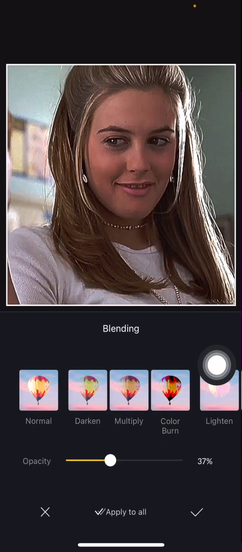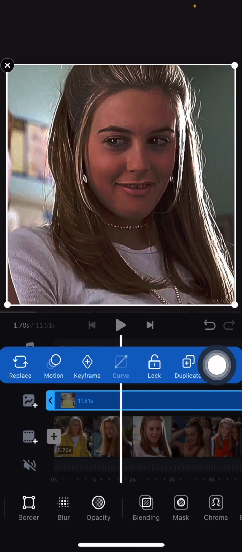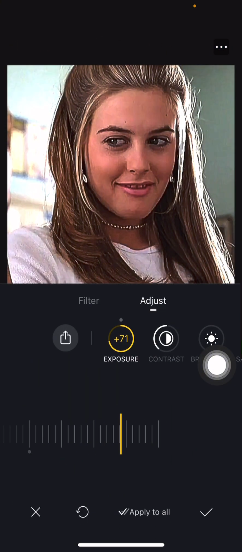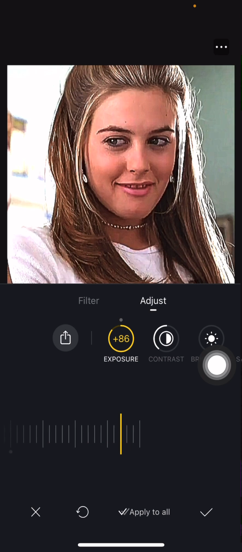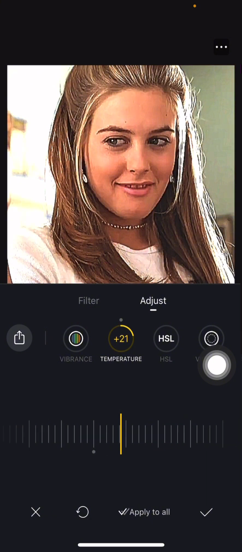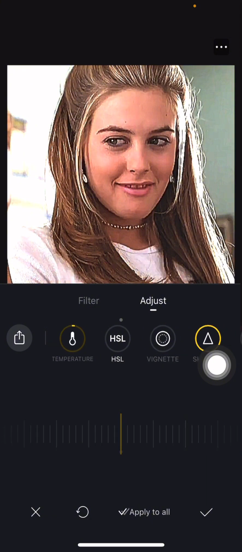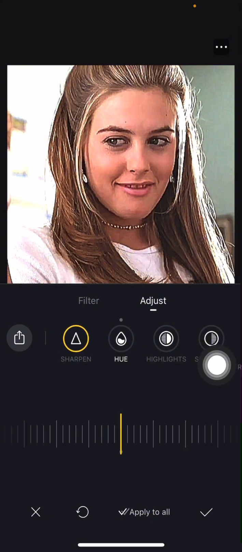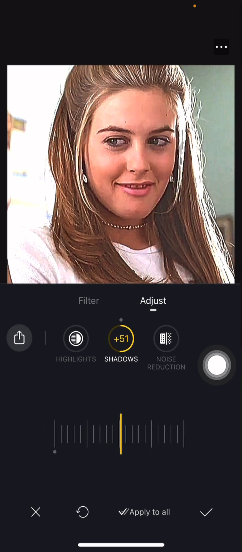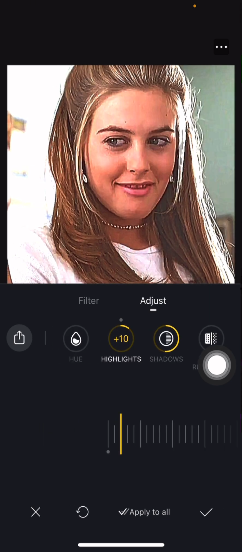Let me just go back to blending that. And I'm just going to go back to filters, and adjust the exposure a little bit here, the brightness. Saturation's fine. Temperature, you can also adjust that if you'd like to. And just adjust it based on your video. I know it's going to be a lot different than mine, but that's pretty much it.